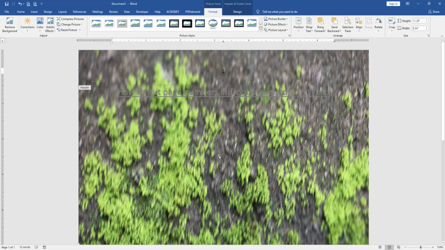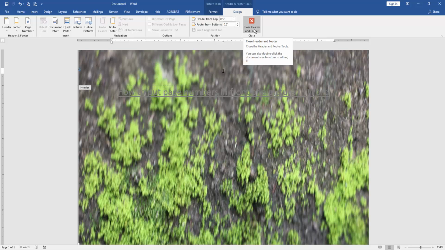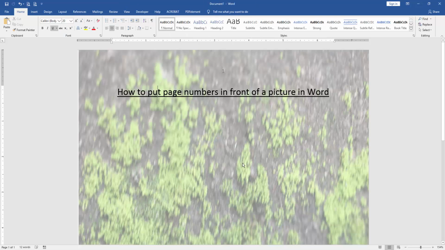Then double click on our page, or go to Design and click Close Header and Footer, and we can see here we put the picture on the page, with the page numbers in front of the picture.